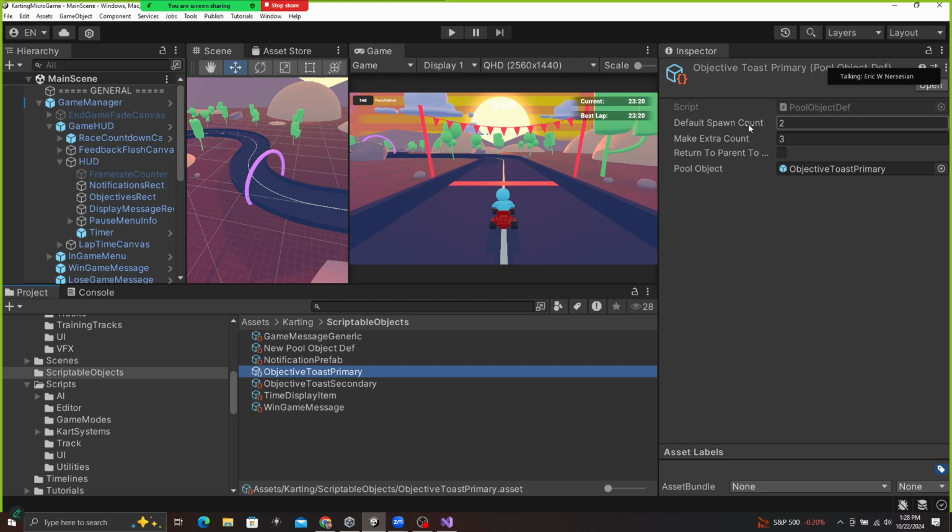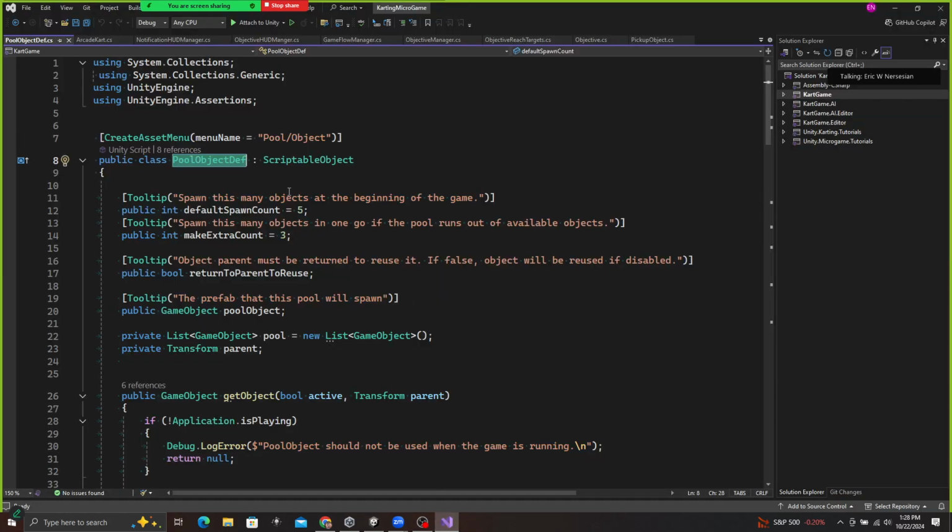It's saying, hey, default spawn count. When the game first starts, we're going to spawn 2 prefabs of these. And something about make extra. I don't know, I'll read into this more. But let me go back to the scriptable object.